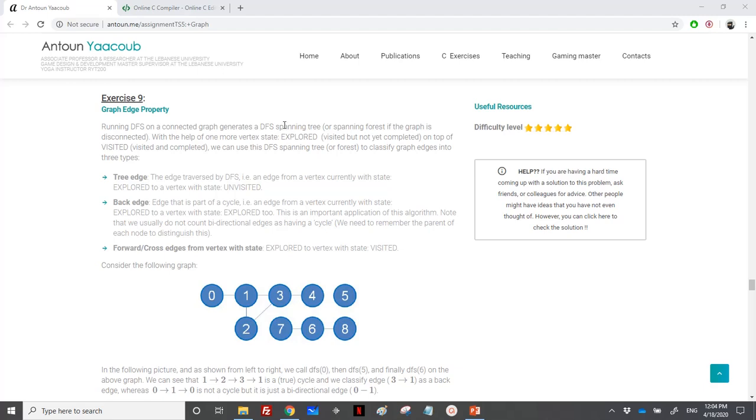So the visited array will have three properties. It's either visited, unvisited, or explored. And we will say that if we move from an explored vertex to an unvisited vertex, it will be a tree edge. If we move from explored to visited, it will be a forward or cross edge. However, if you move from explored to explored, we have two cases.